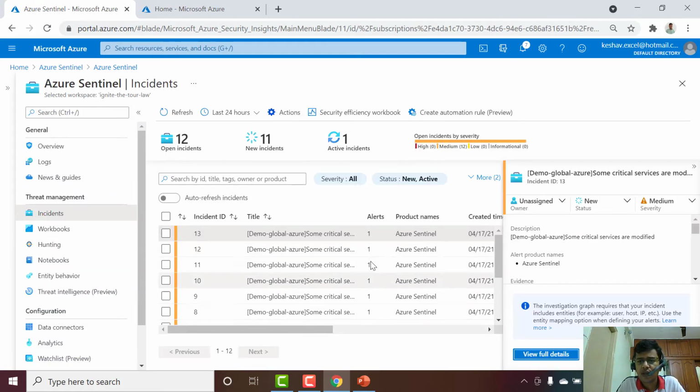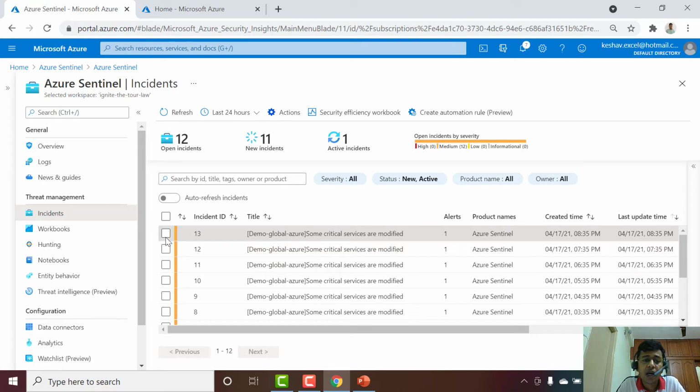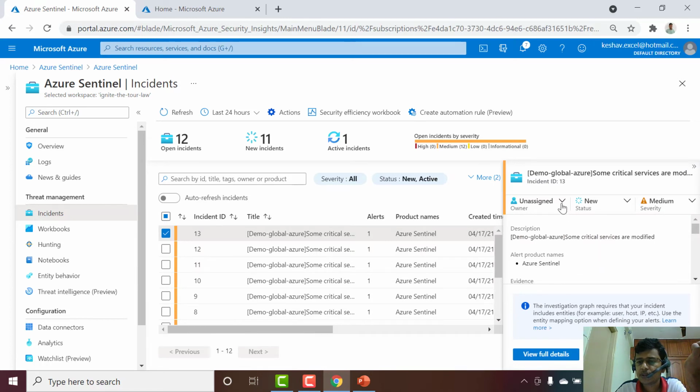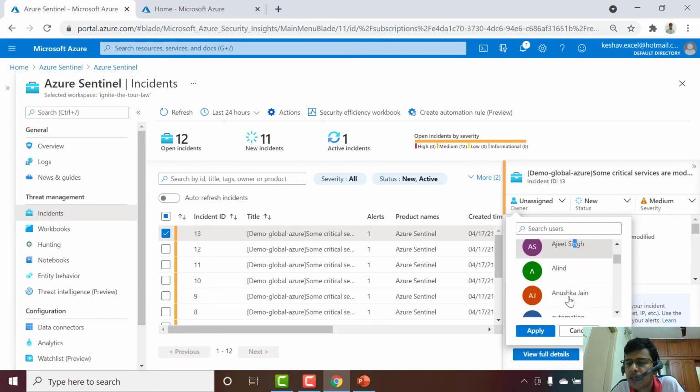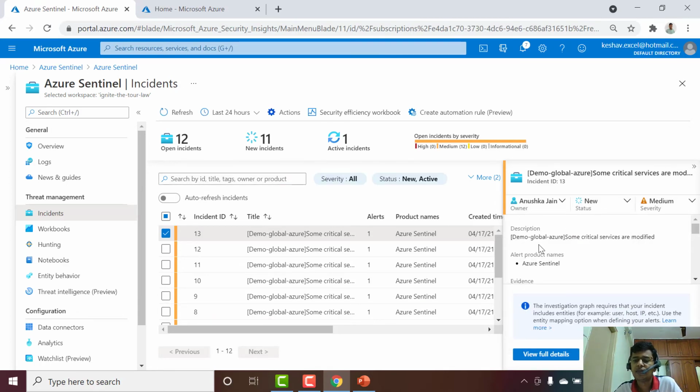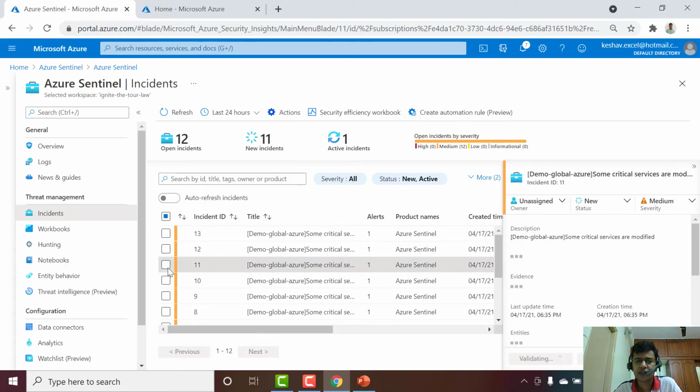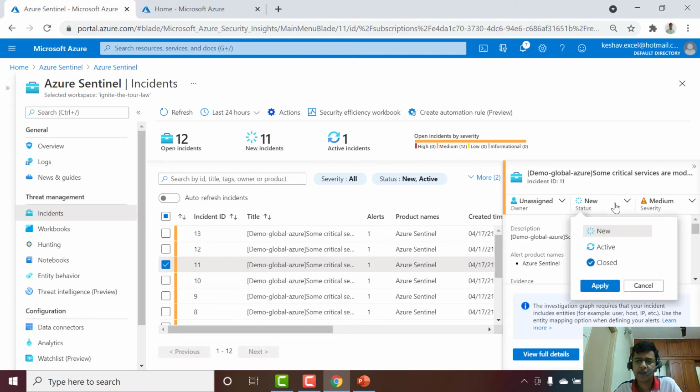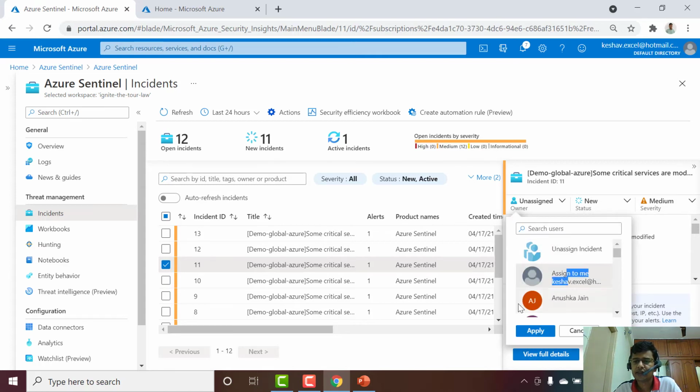This Sentinel incident view will give the above information about the available incidents, and then you can perform specific actions over the incidents also. We can assign these incidents to someone. I can assign it to my colleague Anushka, and write something saying that she has to investigate. So this is assigned to Anushka. Or we can close out the incident also. I will select this one and assign it to myself.